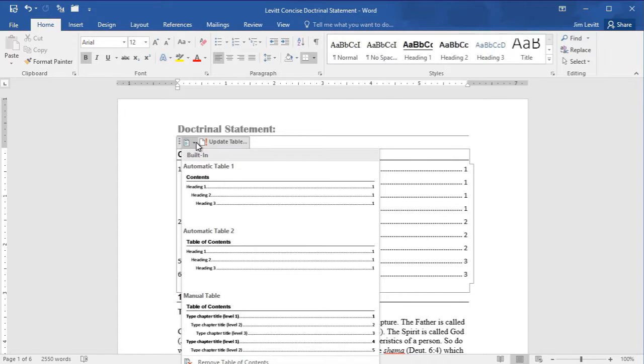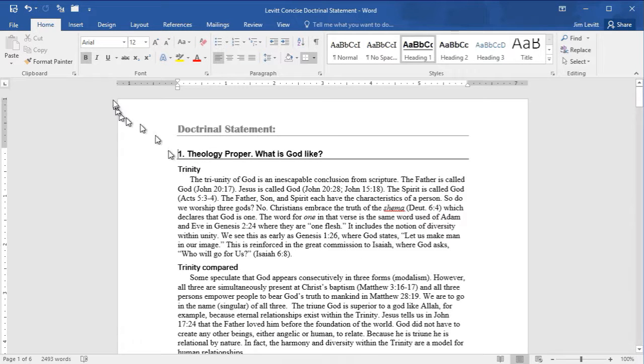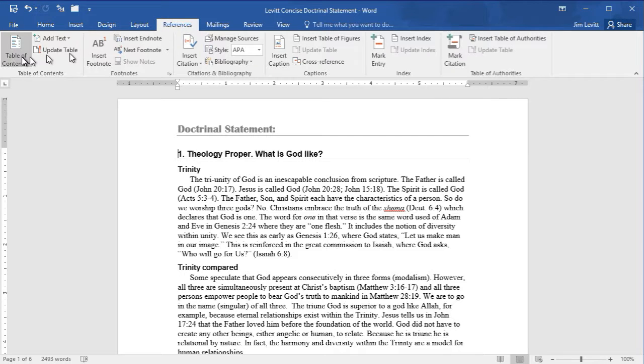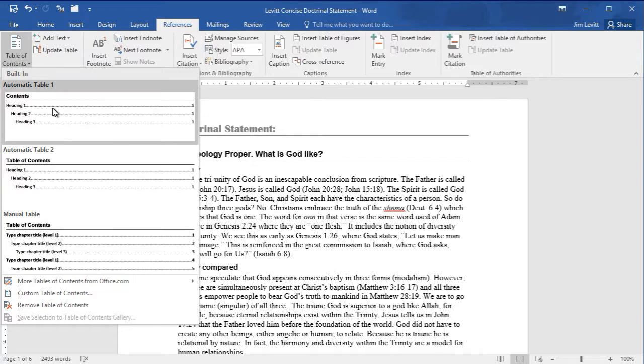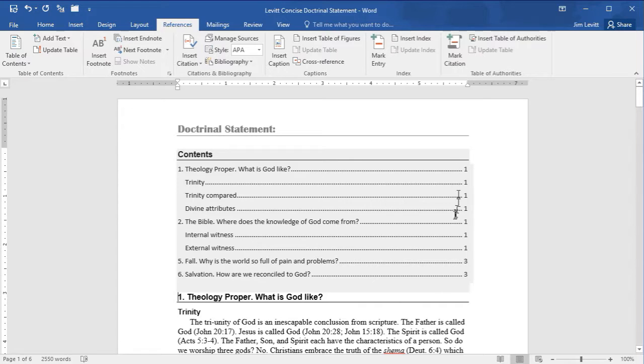If I click down here, it will say Remove Table of Contents, and now it's gone. But I can create it again in a heartbeat simply by going to References, Table of Contents, picking an automatic table, and it's back. Nice feature in Microsoft Word to help people navigate your documents.